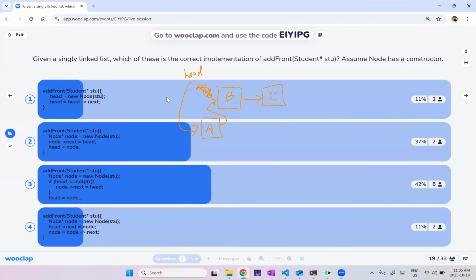But let's see. Head equals new node, head equals head next. I mean, we made a new node, that's good. Head equals head next, that's not quite what we want. We want the head to point to the new node. So node next equals head, head equals node. This looks like a pretty good candidate, right? That's what we wanted. We wanted A to point to B, and then we wanted head to point to A. And so that might be good.